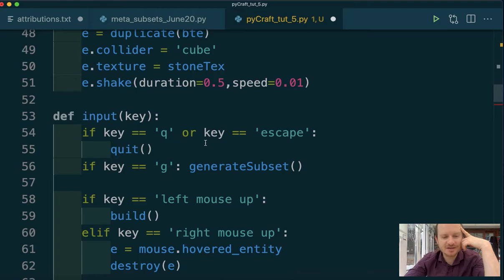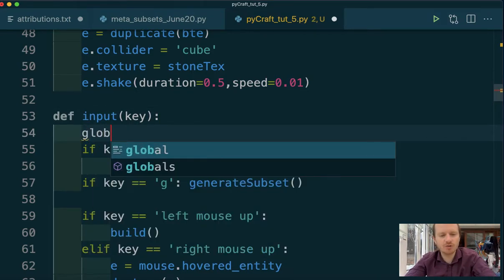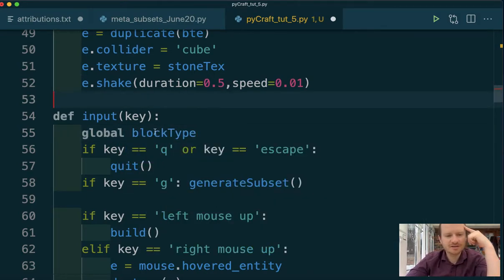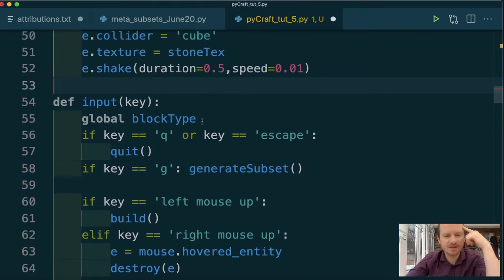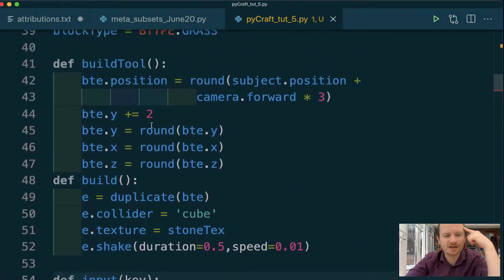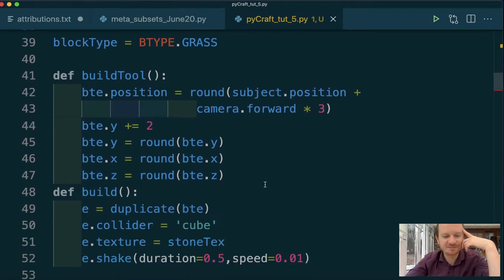We might need to, actually, I was going to say global block type, so that this function, the input function, knows what I'm talking about in terms of block type. But let's just take that out and see if it doesn't work, just in case you get the same bug, so you can watch me sort it out. Okay, so we've got a block type. So we've bound those two different keys, but that's not actually interacting yet with the blocks that we're creating.